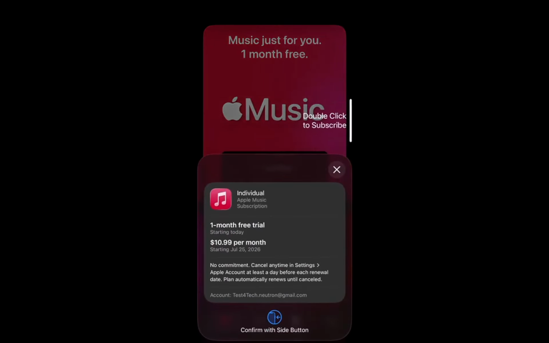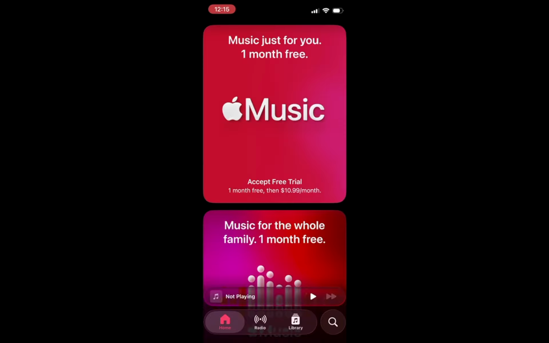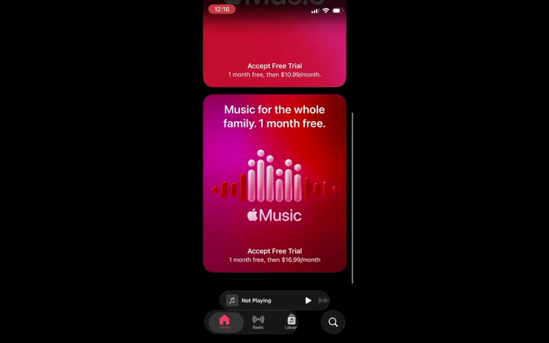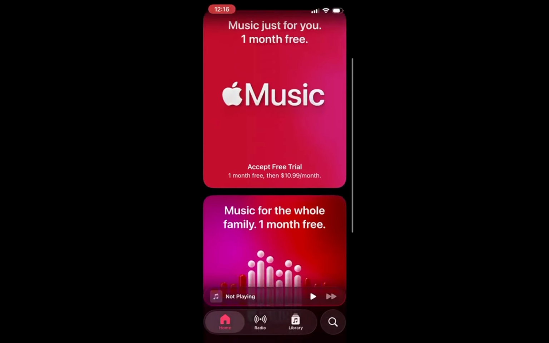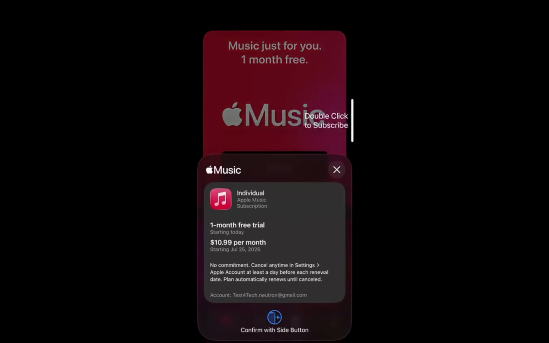If you're curious about other options, tap on See More Plans. This will show you all available subscription plans. Apple Music offers several choices to suit different needs. You can choose an individual plan, which is perfect if you're subscribing just for yourself. There's also a family plan that allows you to share with up to 5 other family members. And if you're a student, you might be eligible for a student plan, which provides a discount.